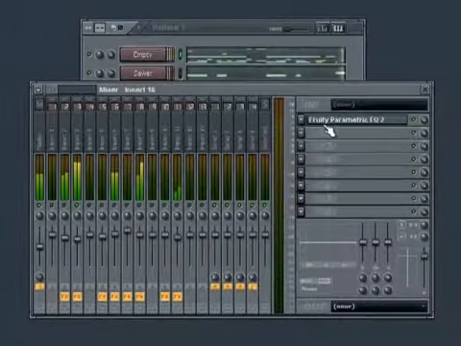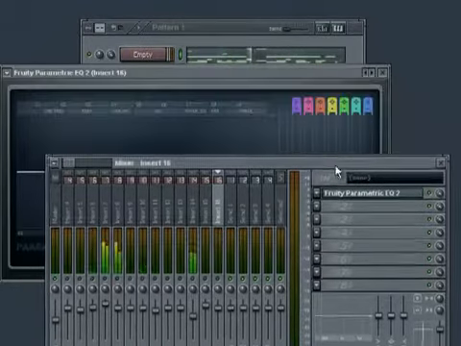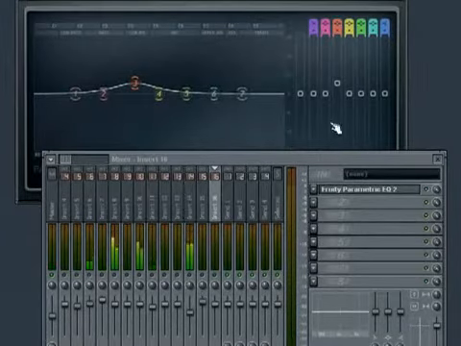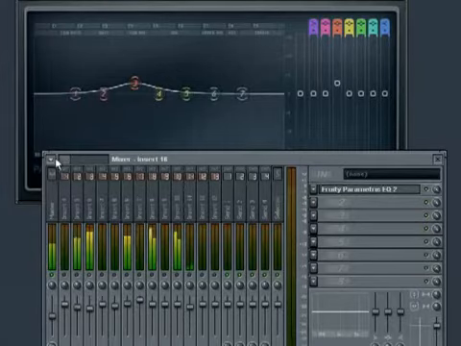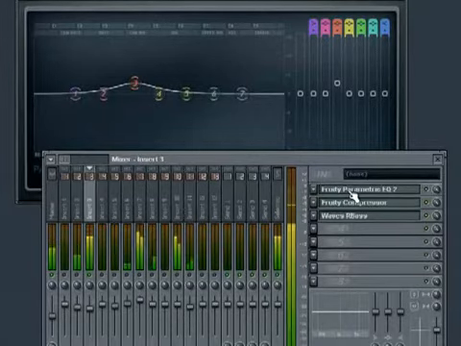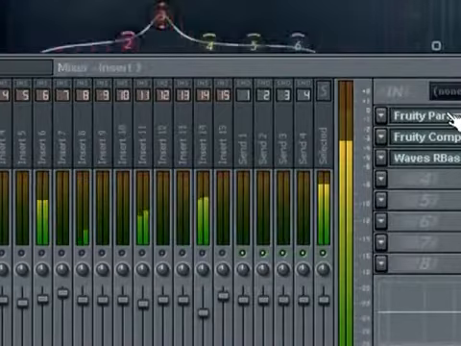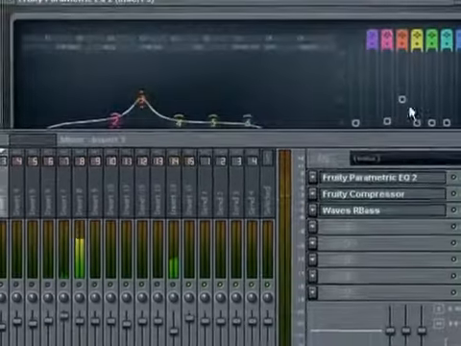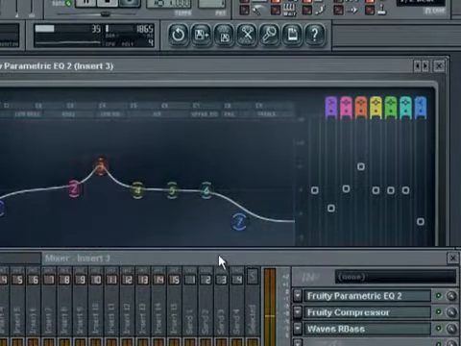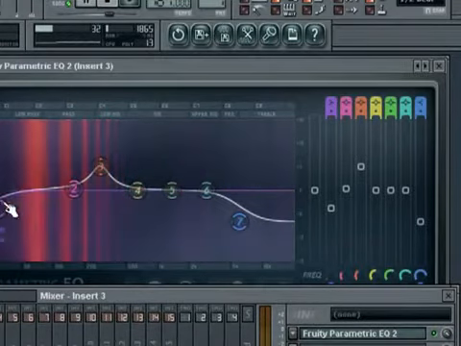Okay, next thing I'm going to do is bring up my equalizer just for that bass. So I'll left click on my insert and then I'll left click on that effect. Okay, I know what I did to it.